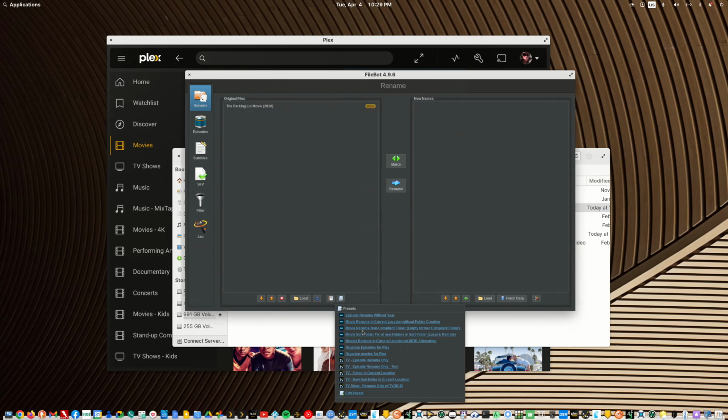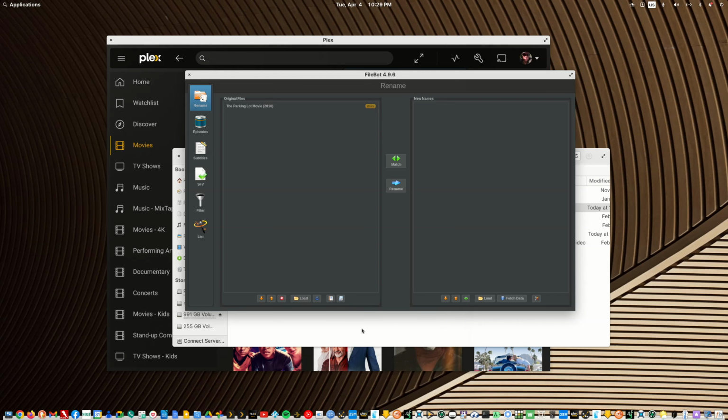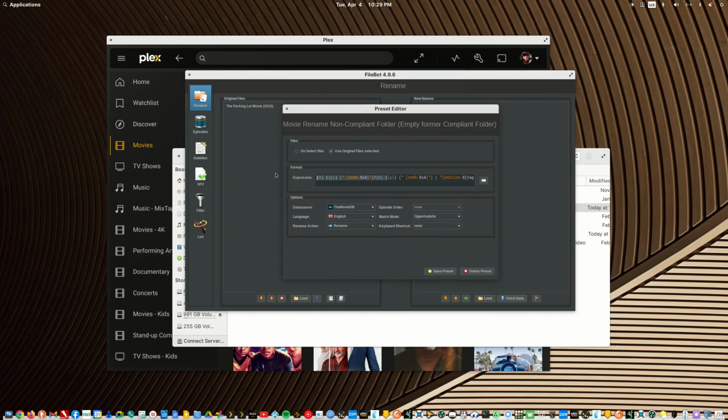So let's go down and look at this. Let's edit it so everyone can see what I'm doing. I'm using this complex one to add the TMDB ID number to both the folder and file name. If this movie happened to be a special edition, this expression will pick that edition up automatically if it's the remastered or whatever director's cut.